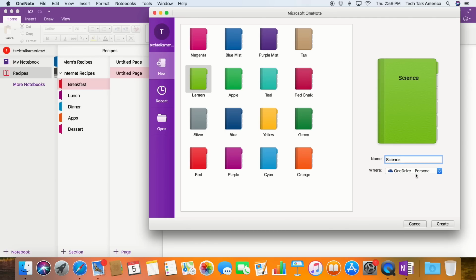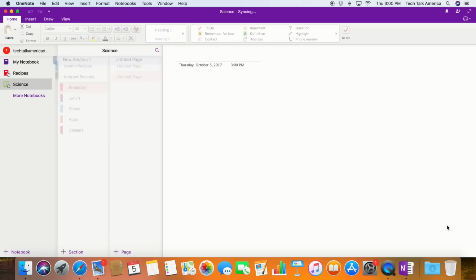They actually have up to a terabyte per person for $70 a year, which is actually pretty reasonable for those of you out there who are really, really going to use this a lot, or up to 5 terabytes for families. So that's the other option. But I think for the vast majority of you, 5 gigabytes is going to be plenty of storage for you. So we're going to hit create here, and voila.